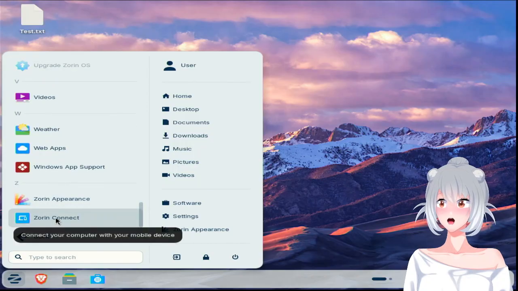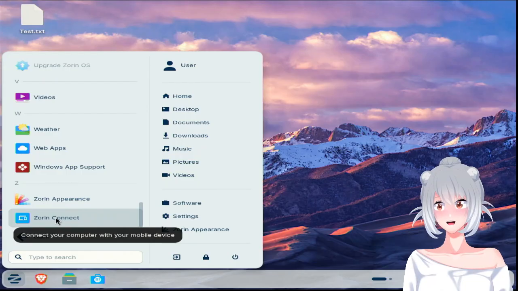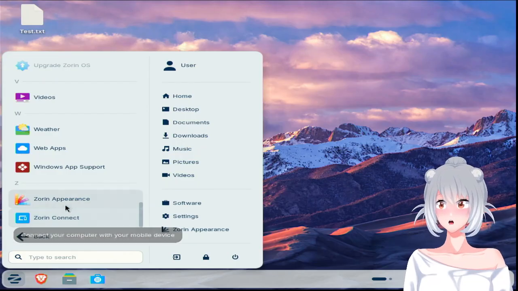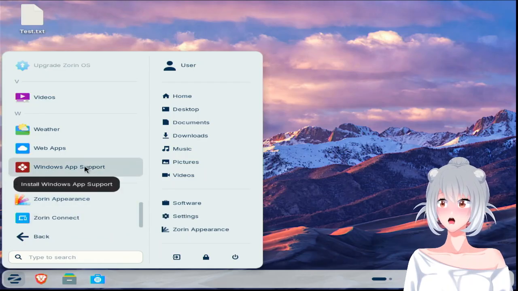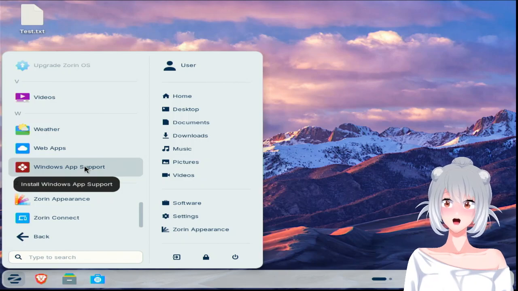Zorin Connect. Connect your computer with your mobile device. Okay, I think that's like Microsoft Phone Link. Zorin Appearance. Okay, modify the look and feel of your Zorin OS desktop. Windows App Support. Install Windows App Support. So, interesting. I'm not going to bother installing it, but I wonder if that's for people who know Linux a little bit better.